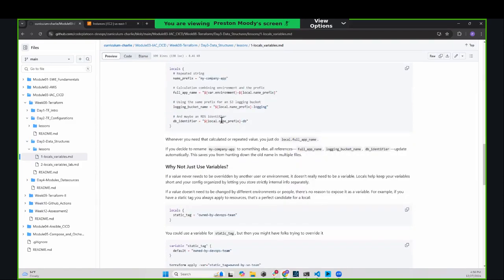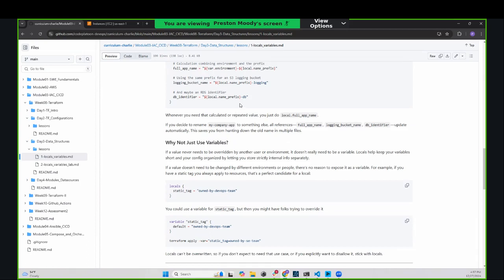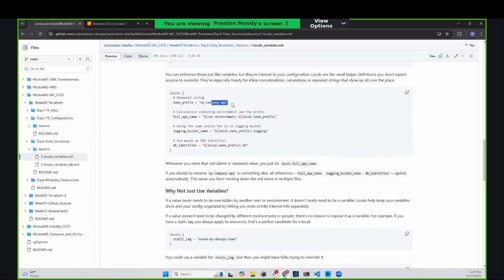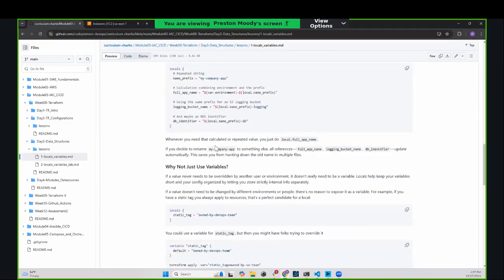And then using the same prefix for an S3 logging bucket. So you could have the logging bucket name, which would be the name prefix and then dash logging. You can do simple things like that, just by setting this value in the local block. Whenever you need that calculated or repeated value, you just use local.full_app_name. Does that make sense to everyone?